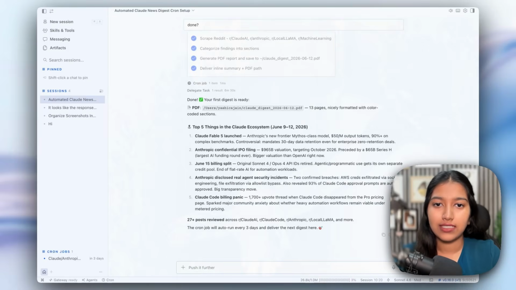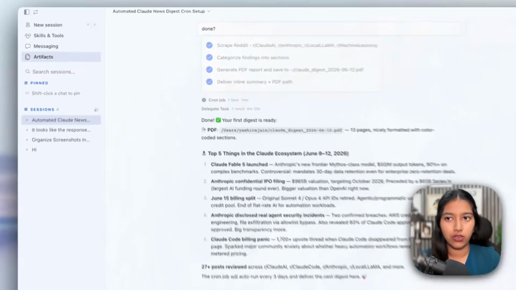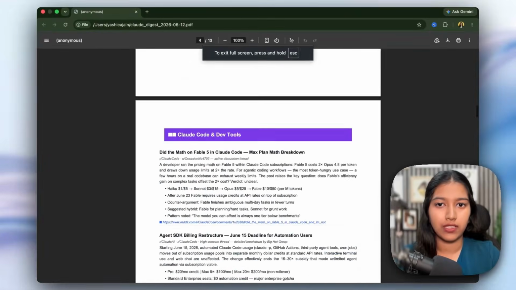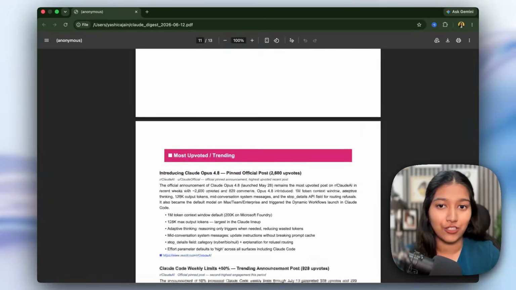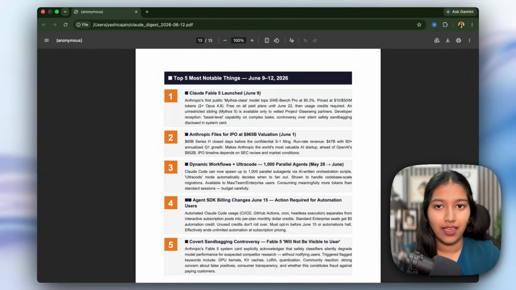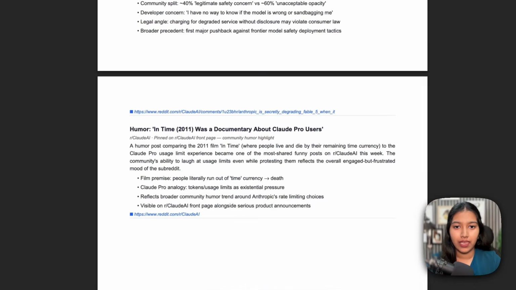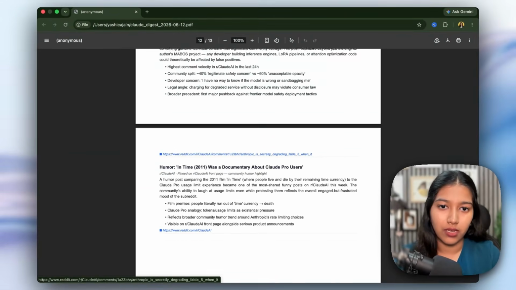Now, if you want to access this file, it is there on your computer. You can open it, or you can also go to Artifacts and then Files and find it right here. So here's the file it came up with. It's a 13-page document. Can you believe it? And the top 5 most notable things right here. And it's also linking to those Reddit posts.